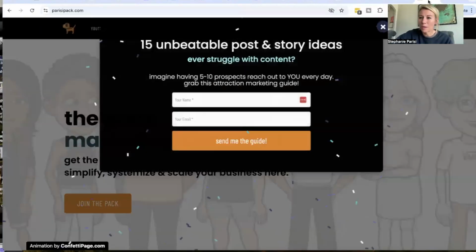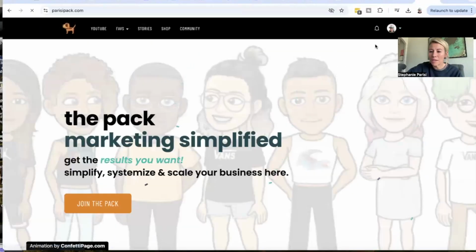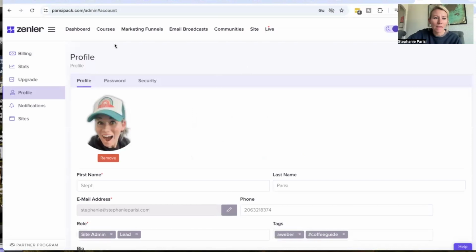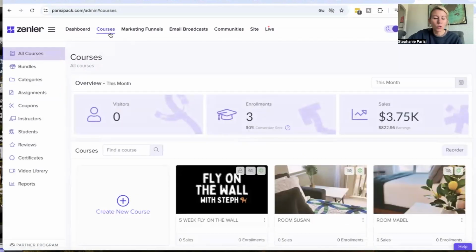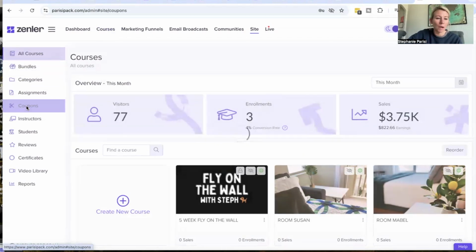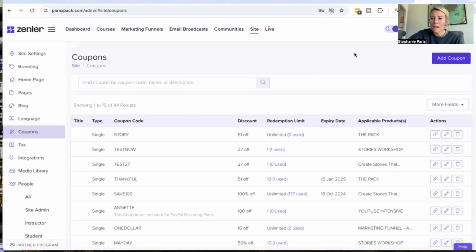Okay, so here we are on my home page. Let me pop into the backside of New Zenler, and then we are going to go to where it says courses. Okay, so here we are on courses, and then over here on the left-hand side, you're going to see coupons. Okay, so then we come over to this purple button in the upper right-hand corner. Hopefully you can see it if I'm covering it, my little face. Sorry. So we click add coupon.